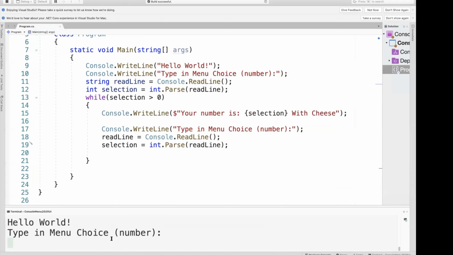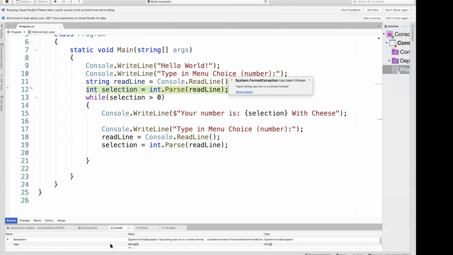Sweet. One more thing. Let's try and put in the number J. I get an exception, right? Because I didn't guard myself against putting in weird numbers. I could keep going, but now I think you guys should have some fun yourself and start working with this.